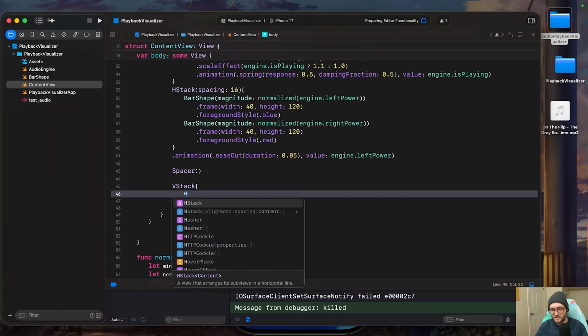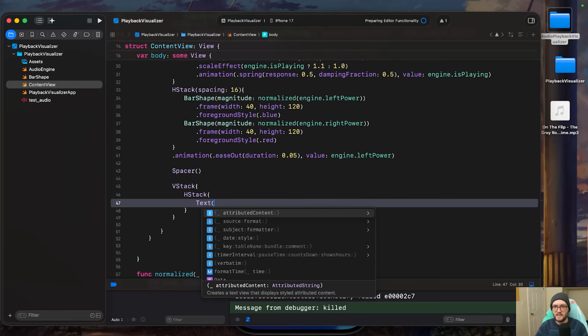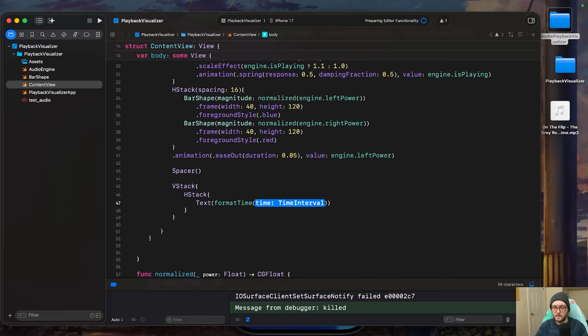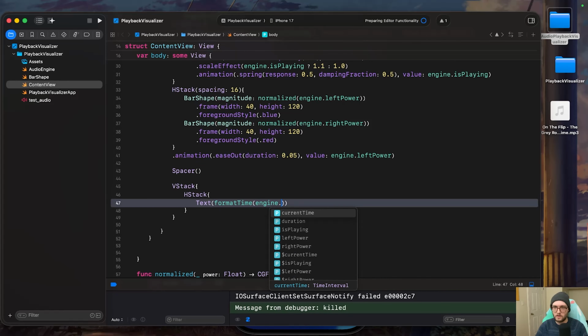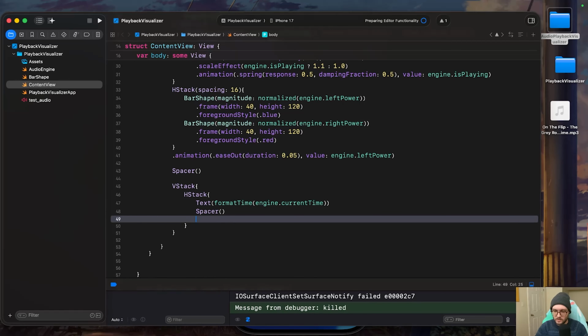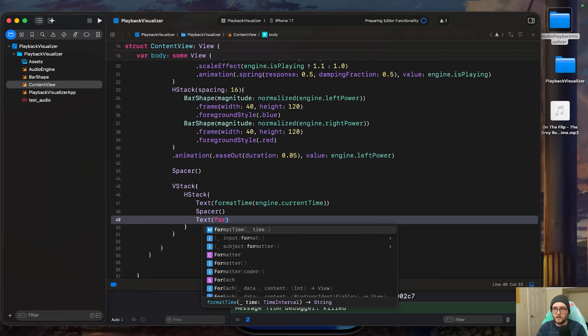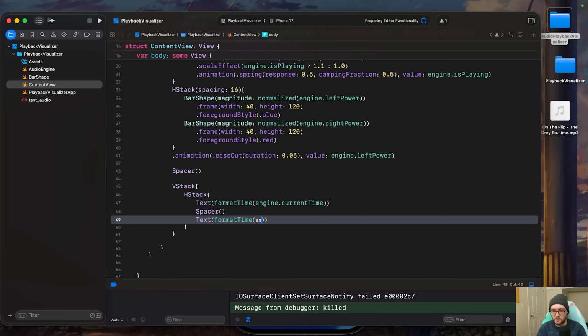So immediately in our VStack, we're going to be adding another HStack here, and we'll have our text, and we'll have our format time, and we'll have our engine current time. We'll then put in a spacer, so it pushes it to the other side, because I want to have my total time. So it should on the left display what time we're currently at, and then on the right, what is the maximum time. So we'll have our format time again, and we're going to have the engine dot duration. So that's the entire duration of the audio clip.